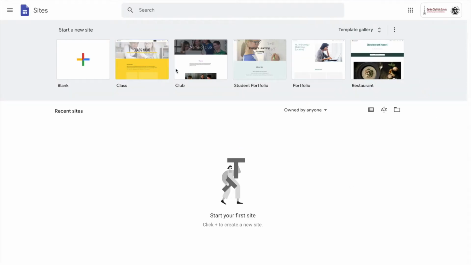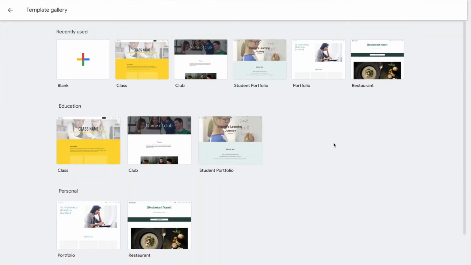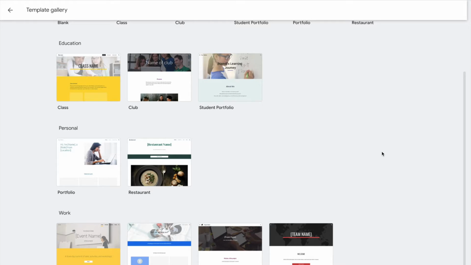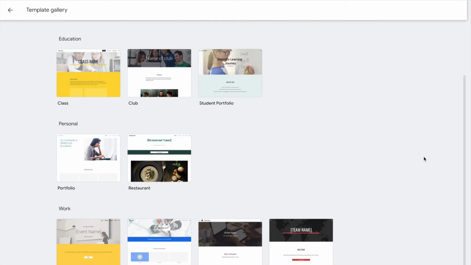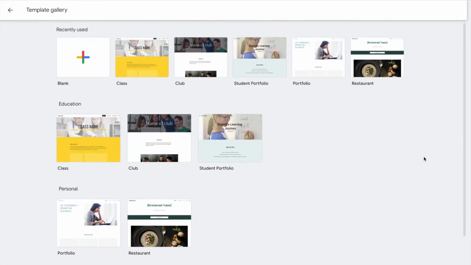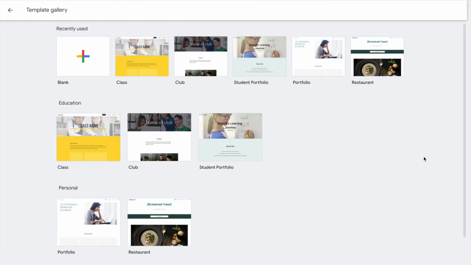As you can see, there are a variety of different layouts already in the template gallery. You can choose to use any one of those, or you can create your own using the blank. For the purpose of this video, I'm going to select Portfolio.